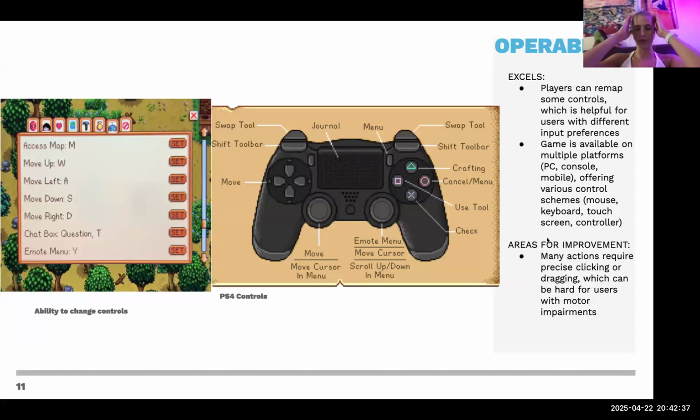One area for improvement that I noticed when I was playing was that some actions require precise clicking and dragging, which is hard for people with motor impairments. Whenever I would try to water a plant or click a certain square, I'd often end up clicking the wrong one. So if I'm struggling with that, I know that other people definitely are, especially if they have more impairments than I might personally have.